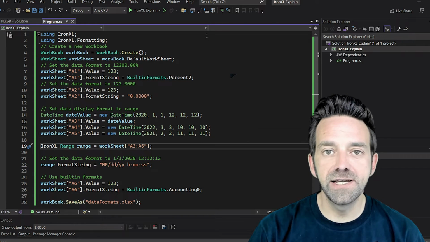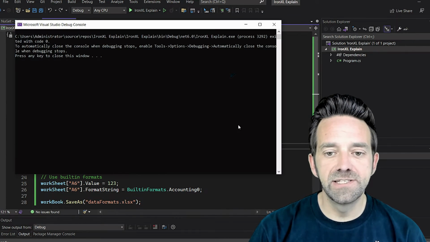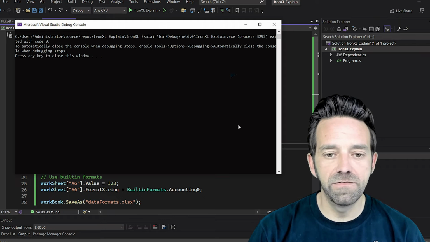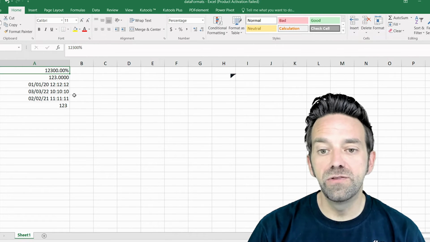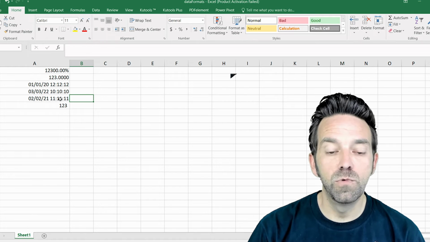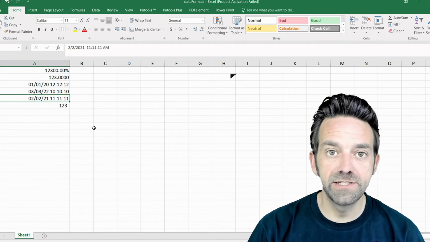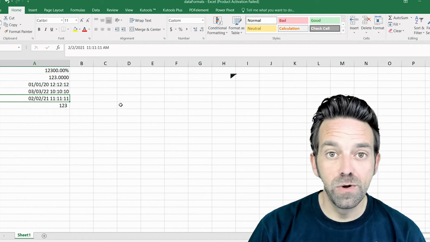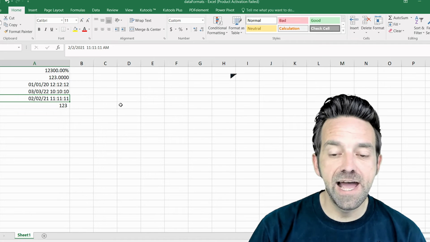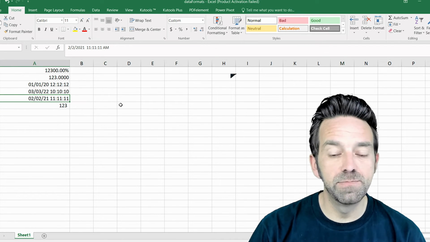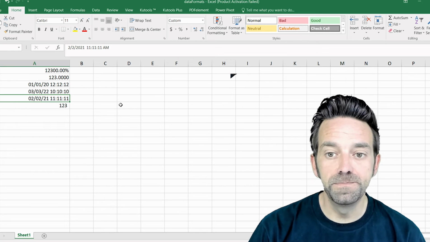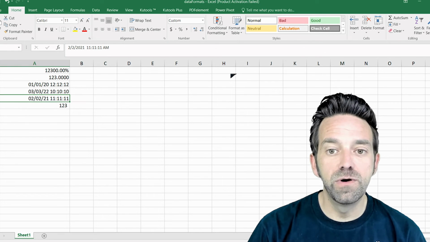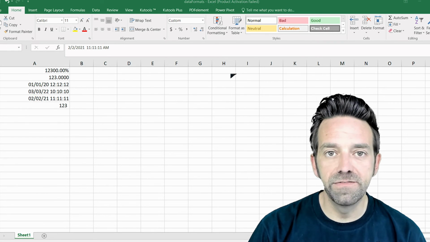So let's go ahead and run the project and check it out. All right, the project runs successfully, and we'll open up the Excel file and see the output. So here we are in cell A1. We see the number 123, but it's showing as 12300.00. That's exactly what we wanted. Moving to cell A2, we look at that. The number is 123, and it's displayed as 123.0000. Perfect. For cells A3, A4, and A5, our dates and times are perfectly formatted.